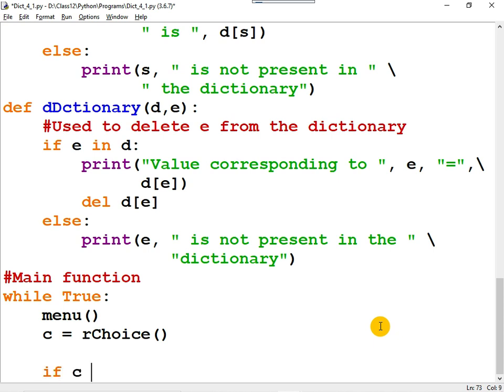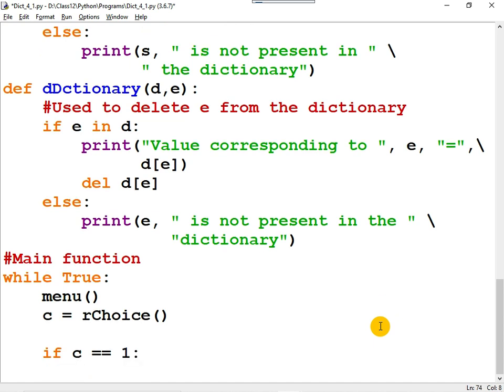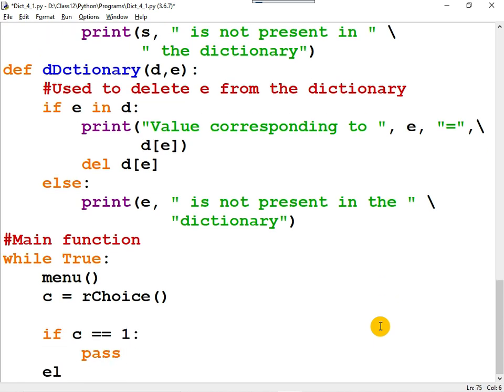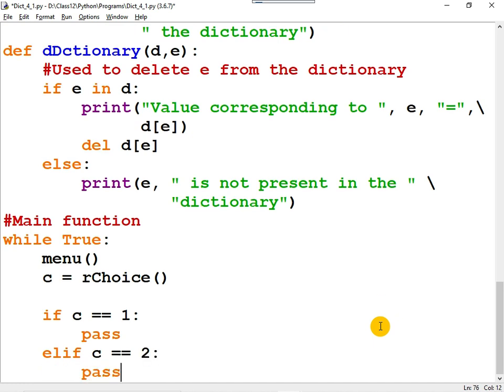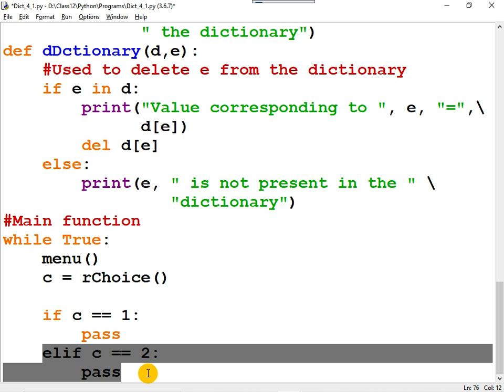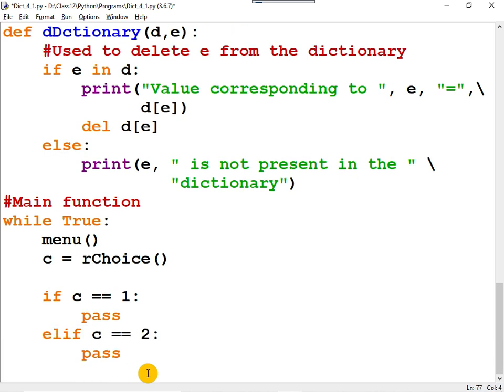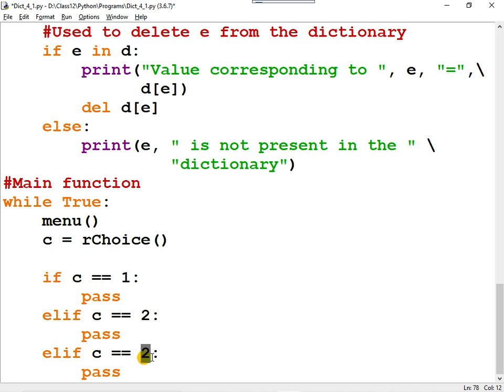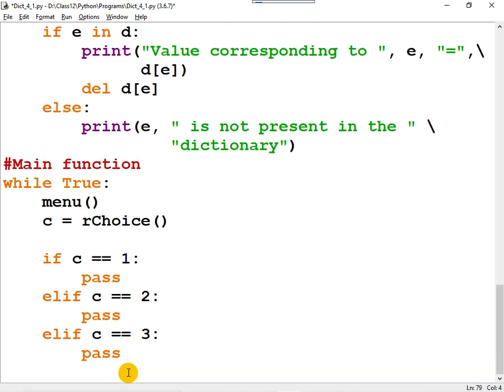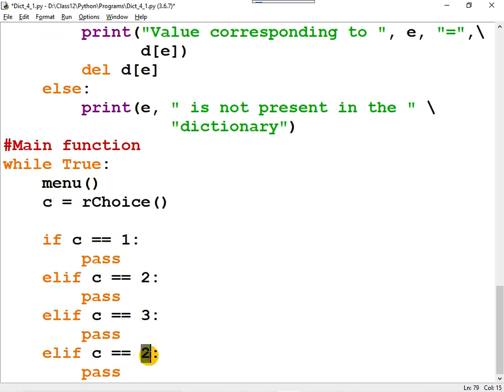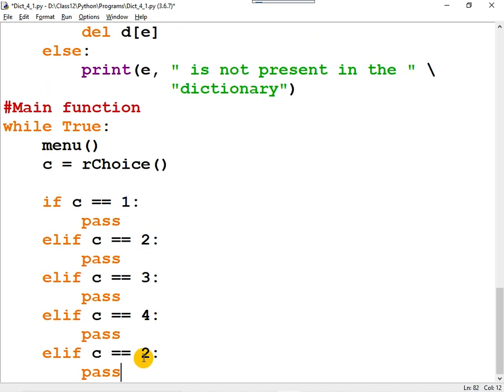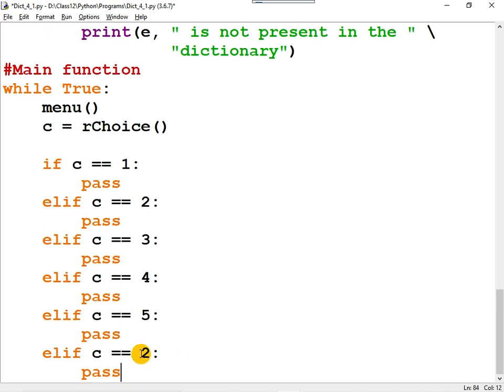So if choice equal to 1, for the time being you should write pass. If choice equal to 2, for the time being pass. Complete the structure of if else, and after that you can replace pass one by one. 3, now 4. If you don't do like this, the problem is you will make mistakes in the structure of if else. So if you do like this, there is no problem. This is the correct way of doing it.